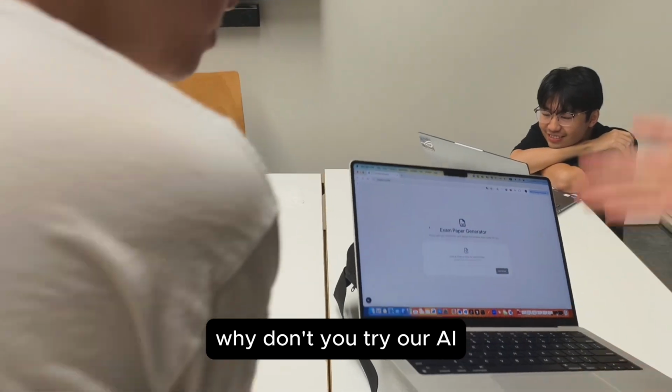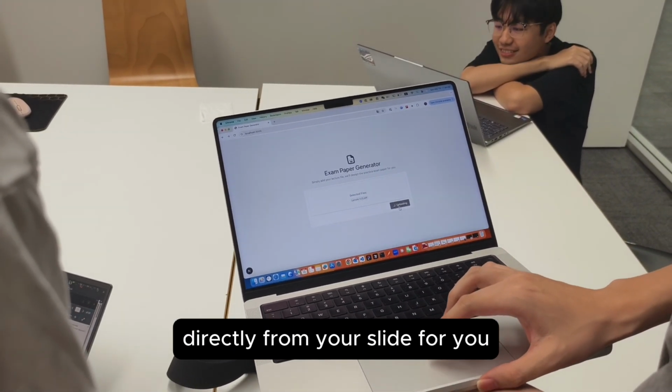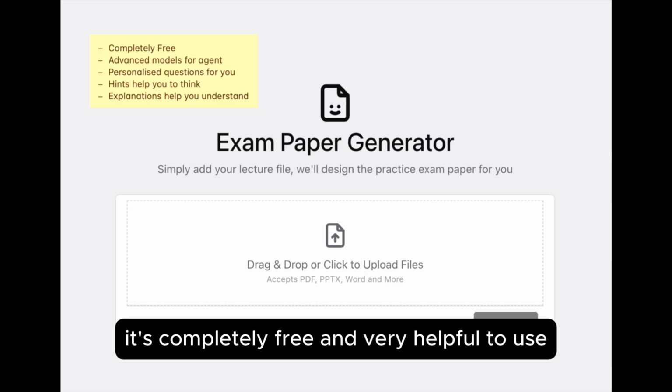Why don't you try our AI-powered super tool for generating a practice exam directly from your slides for you? That is our app, the Exam Paper Generator. It's completely free and very helpful to use.